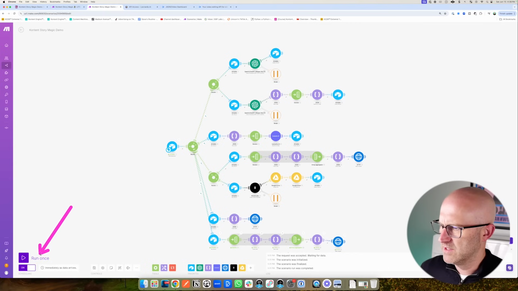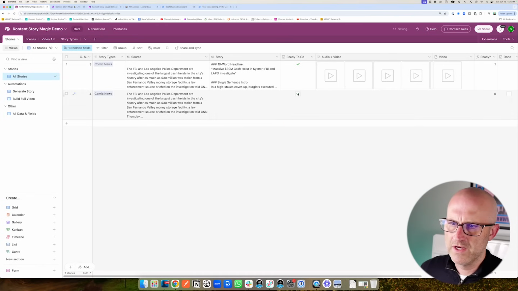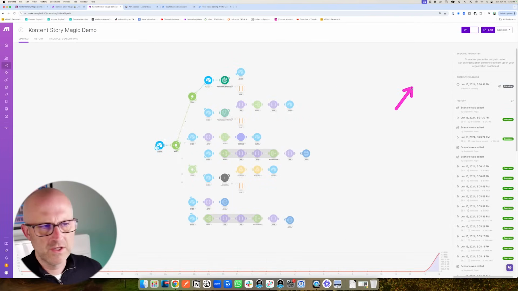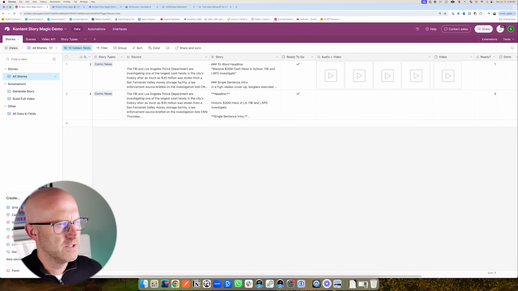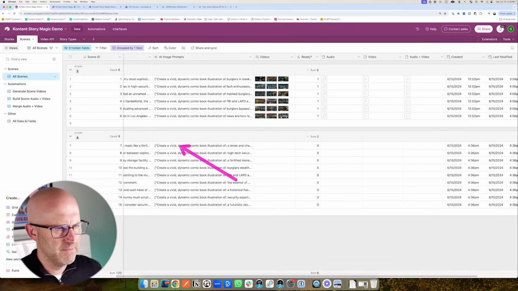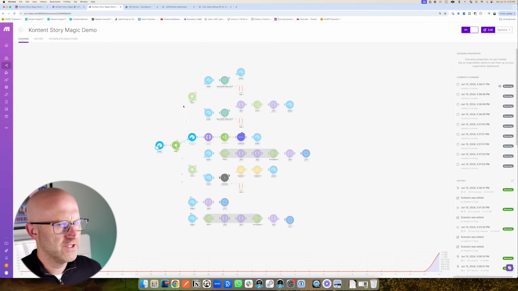First, make sure that this automation is on, make sure it's saved, and then I'll go ahead and just do ready to go. Then I should be able to come back here and it should start to execute the story generation and then the scene generation. We should be able to bounce back and forth between Airtable and Make. So we see the story is here. If we jump over to scenes, we should see it generate the additional scenes in just a second here. There are those scenes coming through, and then that should be triggering the image generation.